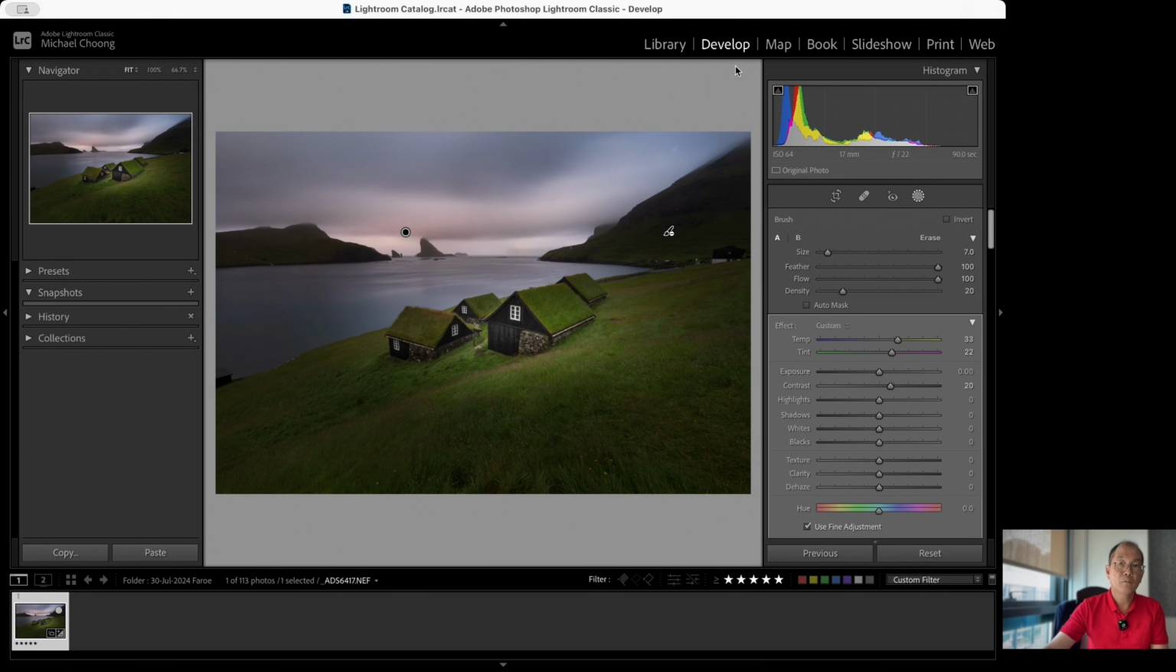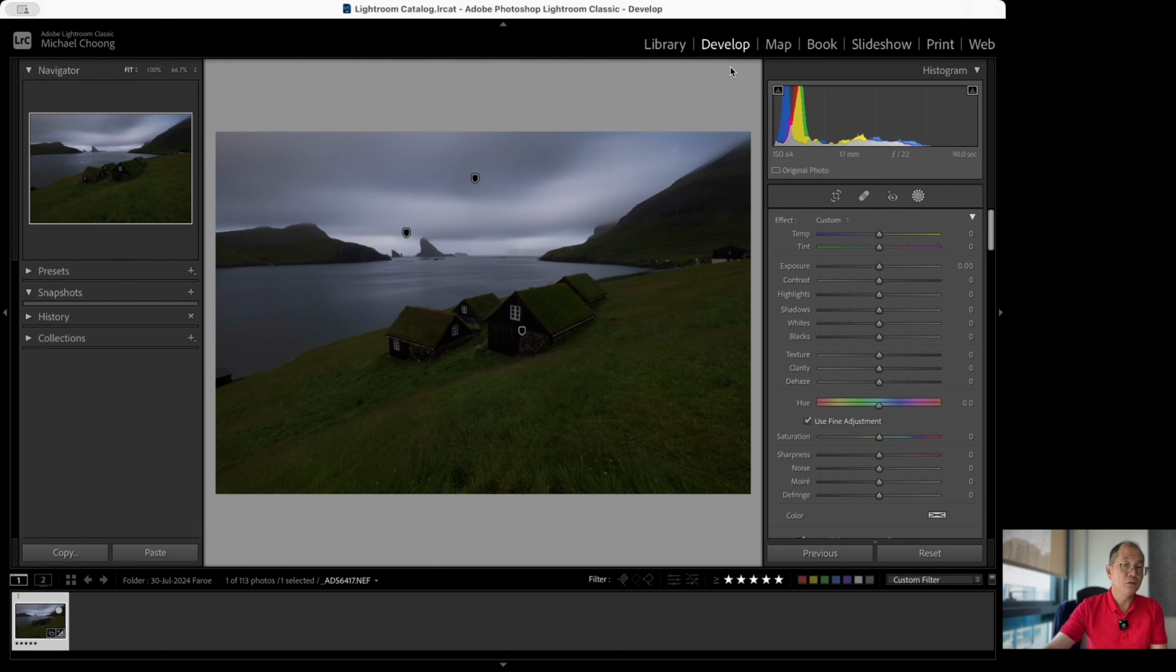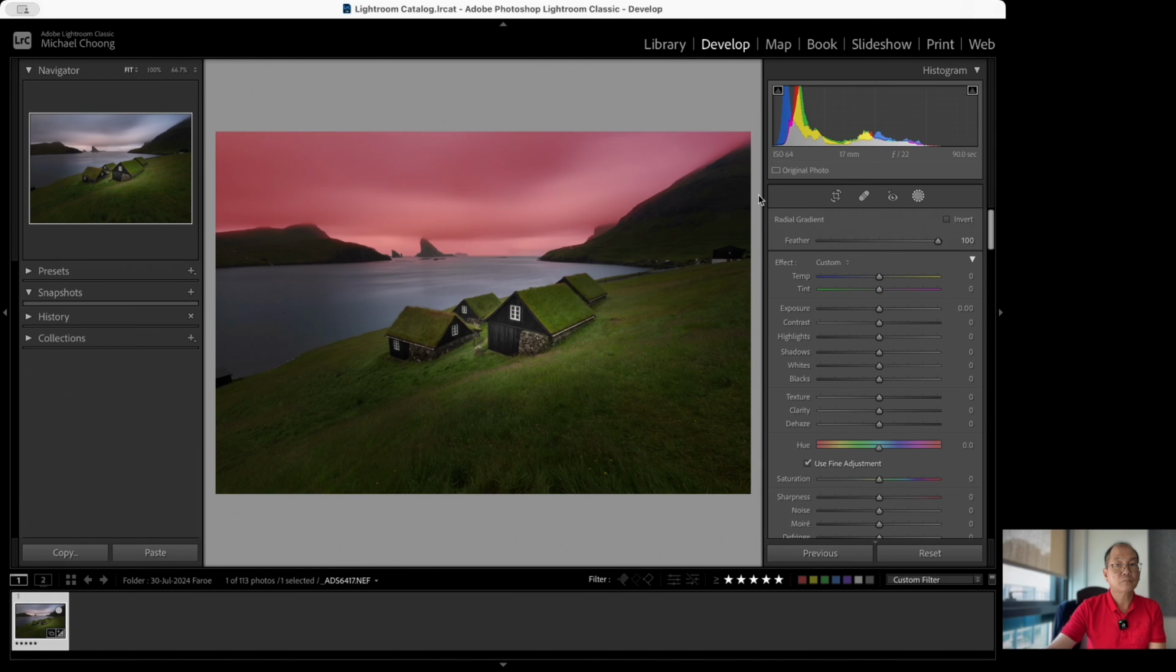Right. So this is before, this is after. Before, after. Yeah, you can see it's a bit of improvement to our picture right now. Okay, the next thing we can do could be possibly apply another radial filter.